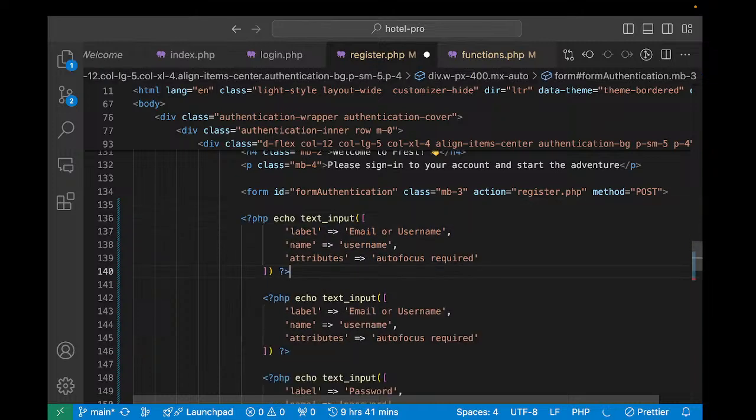So let's come here on top of this and collect the name. Here the label, you see the beauty, we just pass here what we want. So I can put here full name. The name here can be name, and this is the one that's going to be autofocus. Then we remove the autofocus from here, and we make it required.